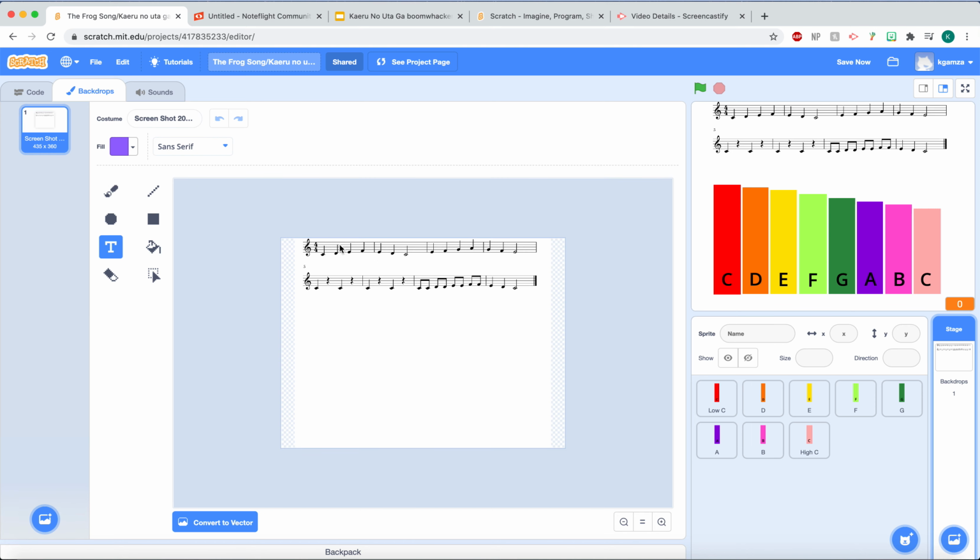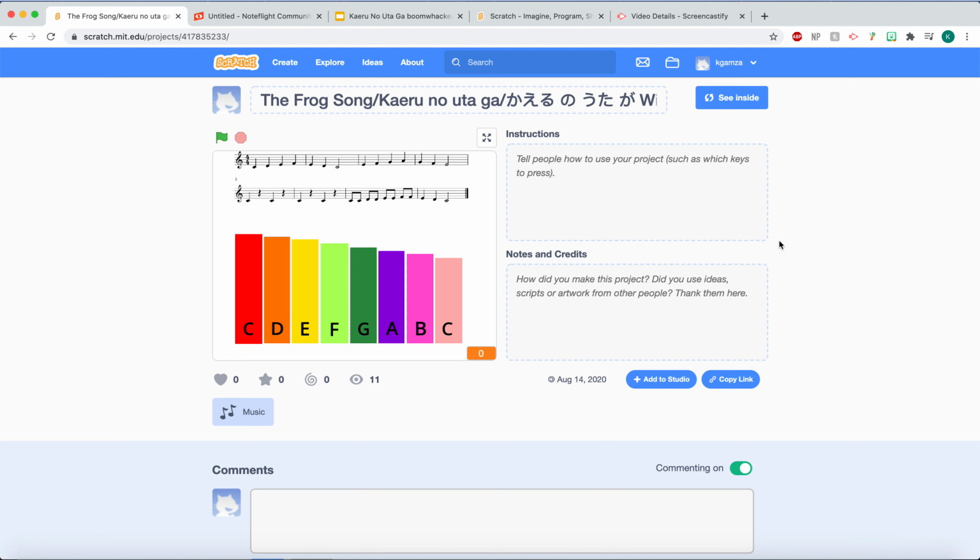If you had your notation or your letters or whatever, and you wanted to save it and publish it. You have to have an account in order to share, so make sure you've signed in and you have a Scratch account, but your students will not have to have an account, so don't worry about that. I'm going to go to File, Save Now, and it is saved. Then I'm going to go to See Project Page. And then you're back to the project page.